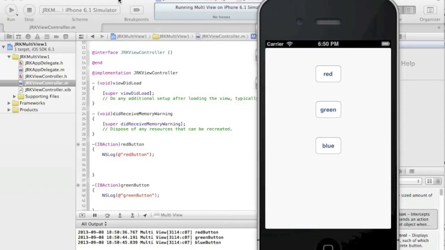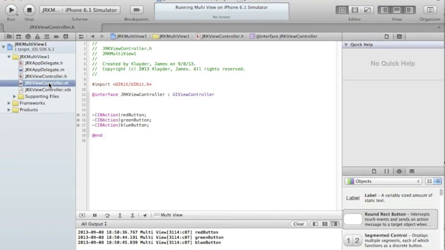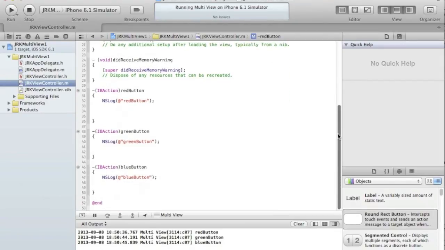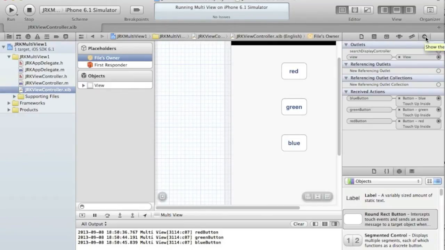You can see how to do that in earlier videos, but just quickly, in the .h file for the view controller, you have three signatures for methods, and in the .m file, you have the code for the three methods, just NSLog for red, green, and blue button. And in the nib, make the three buttons visible, and then select File's Owner and the connections, drag the connections.